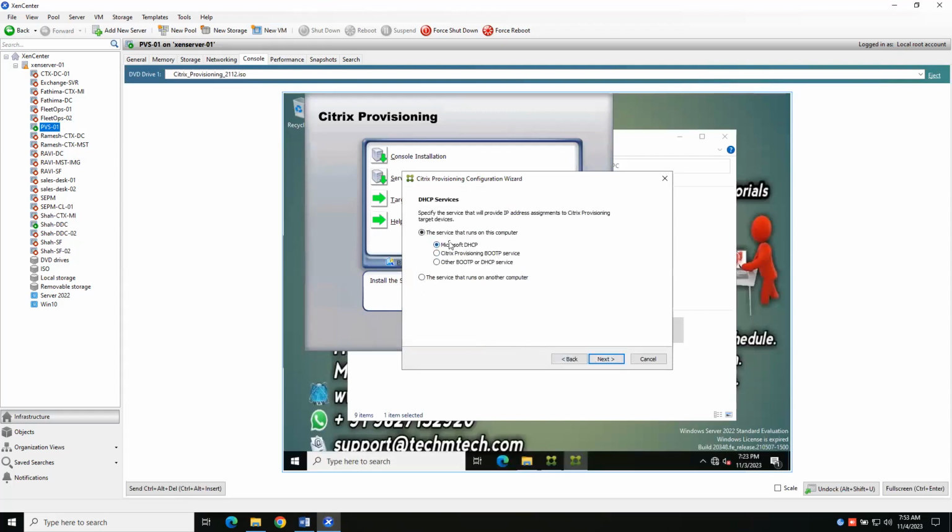So now what it is asking is about the DHCP services. Why? Because it is running over the network. So whenever any target device or any hardware boots up, it will go to the DHCP first to get the IP address. Then after DHCP, it will go to this PVS server to get access to the virtual drive. So in our case, we have configured DHCP on another server, that is on my domain controller. Yes, click on next.